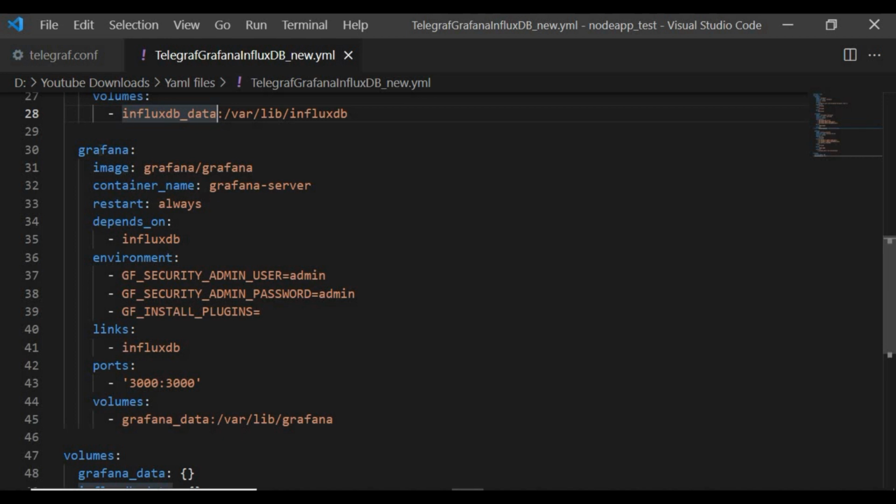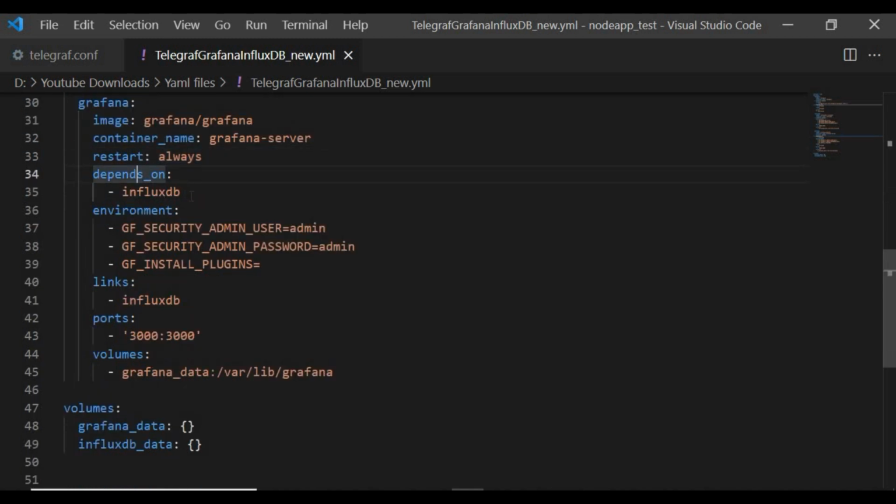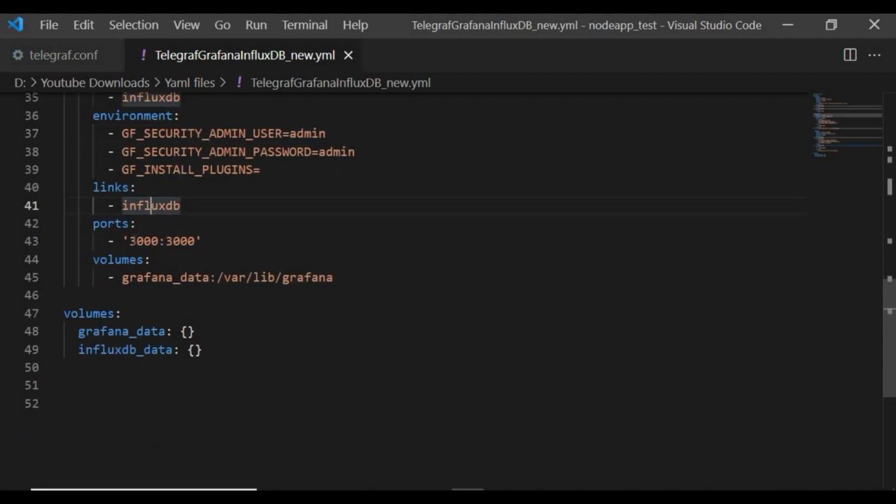The third service is Grafana. Here I'm going to use the image grafana/grafana, and I'm giving the container the name grafana-server, and again I'm setting restart to always. This Grafana service also depends on InfluxDB, and we are setting some environment variables where I can set the username and password for Grafana as well. The last part is the port, where the Grafana port is 3000, and for the volume we are using a persistent volume, grafana_data, which is mapped to /var/lib/grafana.